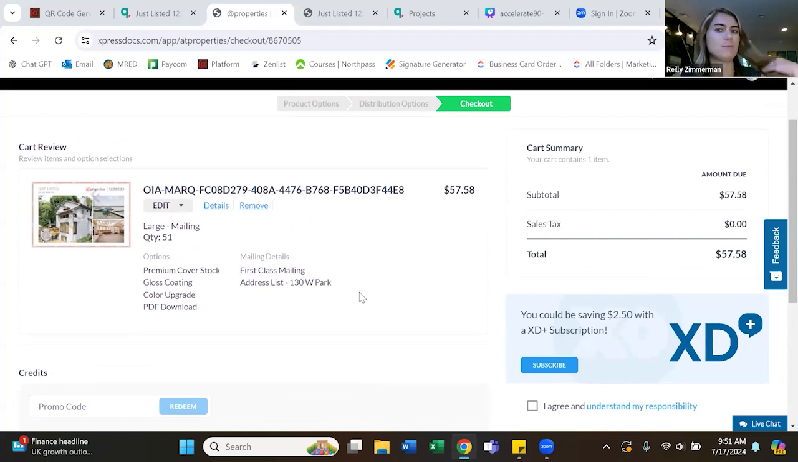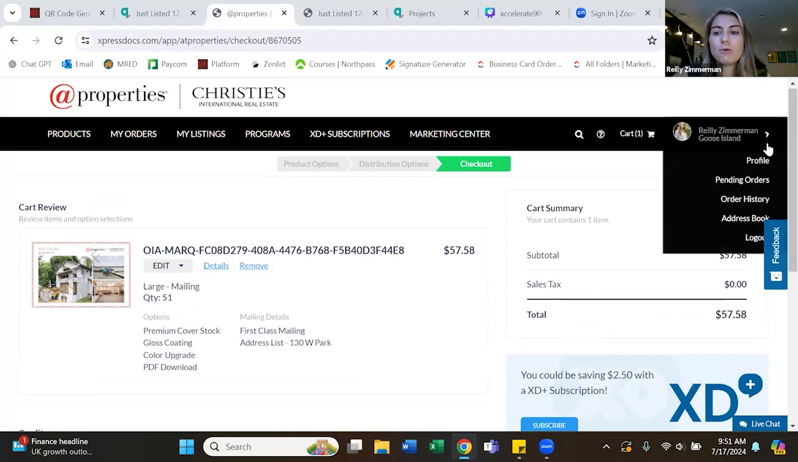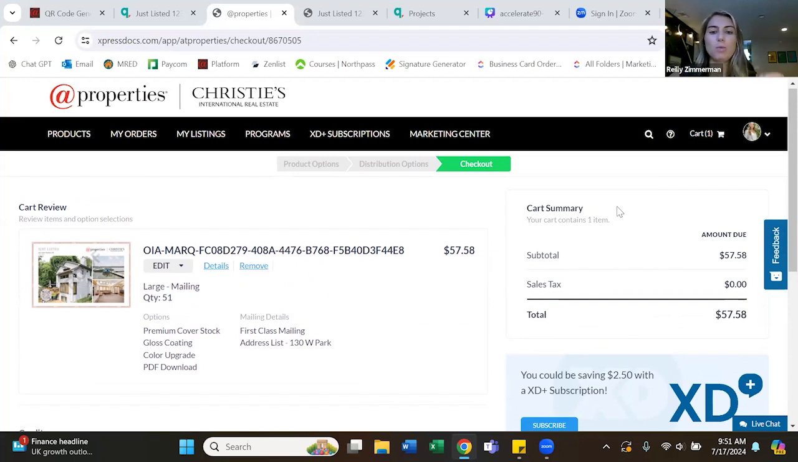If you want to keep track, maybe in a binder, of all the things that you've sent out, that's an option. But what's nice, it will also keep track of that for you in your profile up here. You can look at your pending orders and order history as well to see what you've sent out, what month, when.